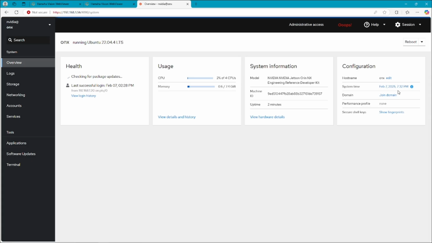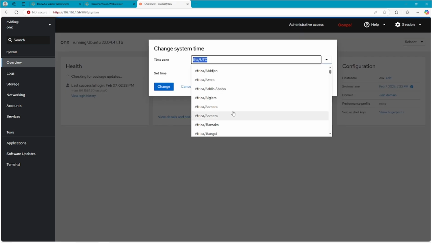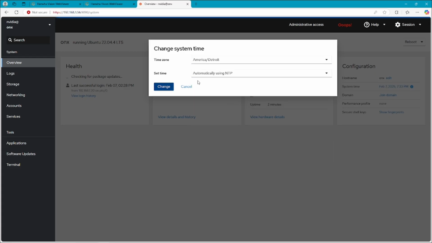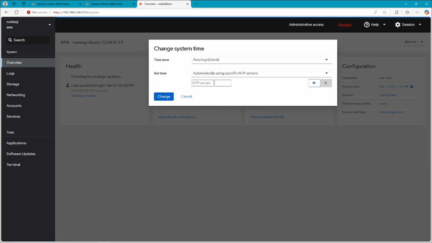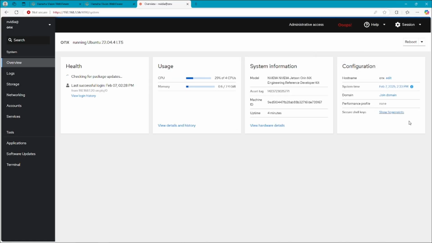And now on the server too, since it is a separate operating system from the camera, it needs its time synchronized. So I'm going to go ahead and click on system time. Go ahead and put this to America, and I think there's a Detroit, which is closest for me. And then we'll automatically sync using NTP. I'm going to do specific NTP servers, which I know is an NTP on my network. So go ahead and change that. Just had to refresh the page to get it to come in.